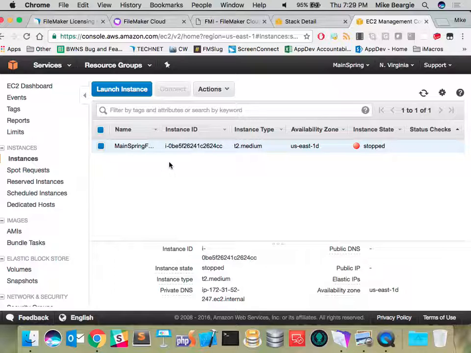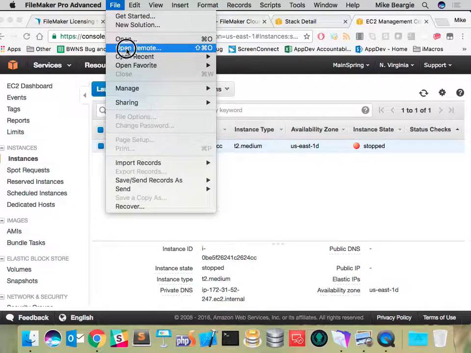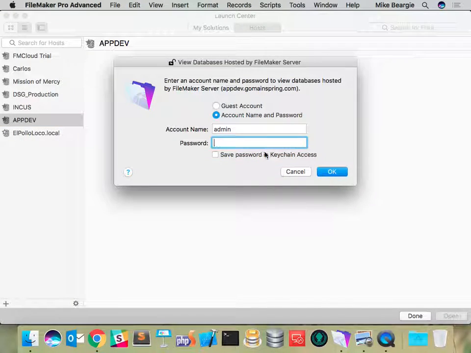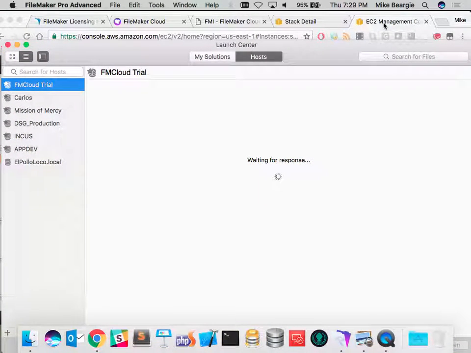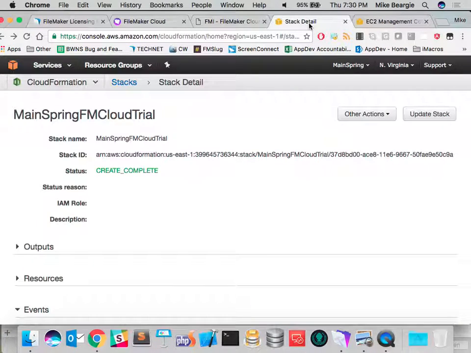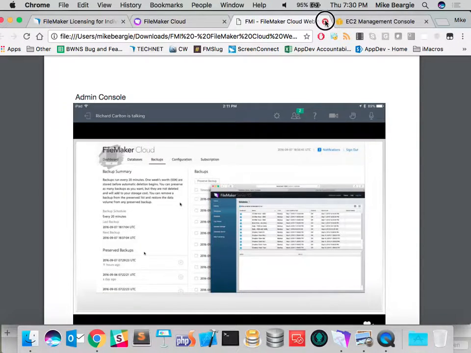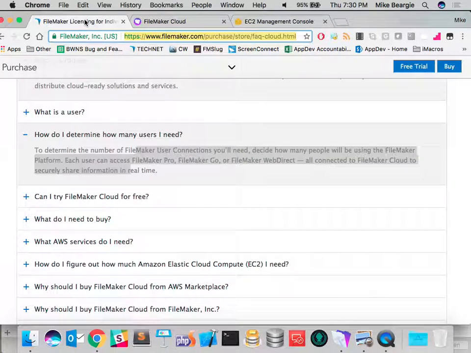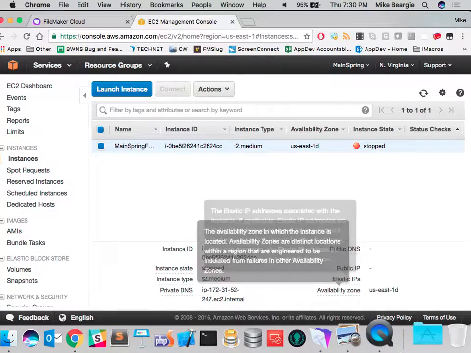So that is now stopped. Now if I try to remotely connect to that, I had it set up for the FM Cloud trial, and once my phone responds, it'll say nothing. Yeah. Of course, because it doesn't. I'm going to close my stack detail. It's pretty cool. Anybody using it? No. Yes. No.